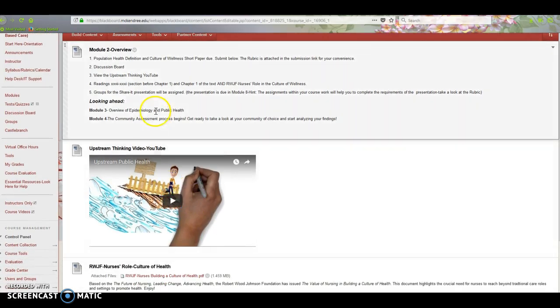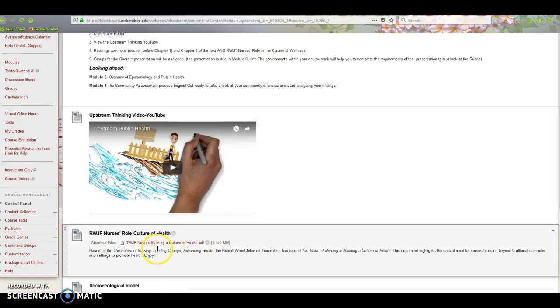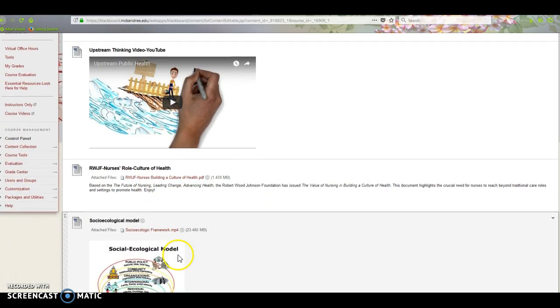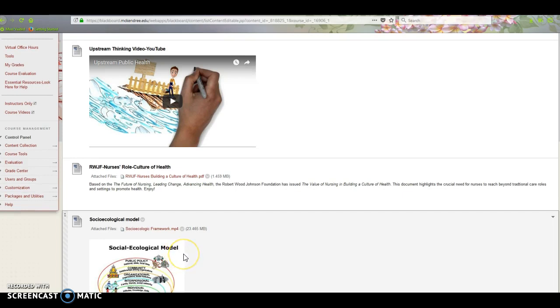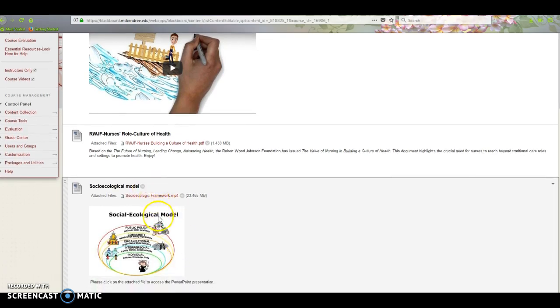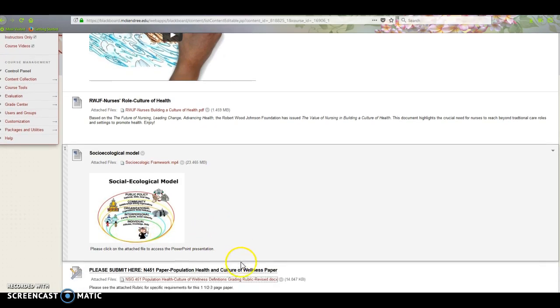You will need to do the reading in the text. This is before chapter 1, so these are the pages that you will find. And then I want you to review this PDF document from the Robert Wood Johnson Foundation, The Nurse's Role in Building a Culture of Health. I've also included the socio-ecological model. This is a PowerPoint presentation that basically just describes the different levels within this model that all really impact the health outcomes of our populations.